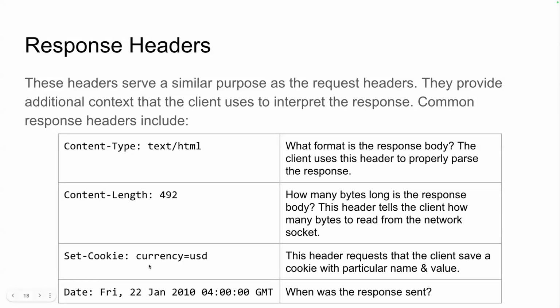We're gonna deep dive into cookies. Essentially, you place a cookie in a browser when there is something that you want the browser to be able to track, but you don't want clients or anyone to be able to access utilizing JavaScript. Right? That's the whole point of cookies. It's just a more secured way of setting variables on the browser. This requests that the client save a cookie with a particular name and value. Great. And then we see the date, which is the date that the response was completed.